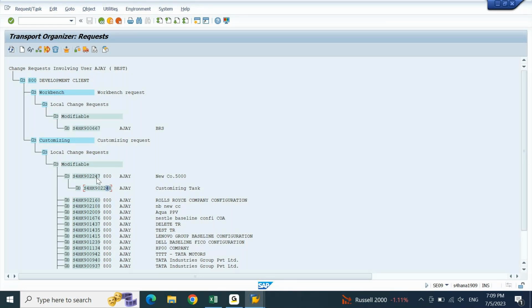47 is your main task. 48 is a subtask. Or this is called the parent, and this is called the child. In short, main task, subtask. Any TR that you create, any config change that you make, when you click on save, you get a prompt, you get a number. That number is always the main task number, not the subtask. Subtask is automatically created by the system, which is always the immediate next number of the main task. If your main task is 47, subtask will be 48.